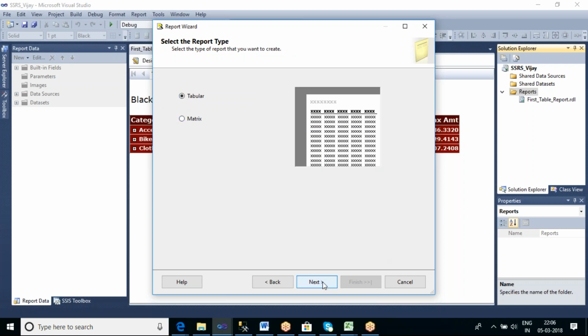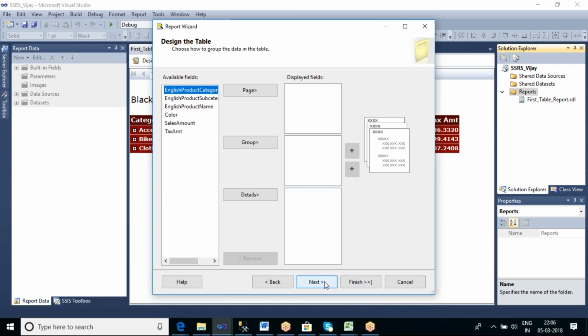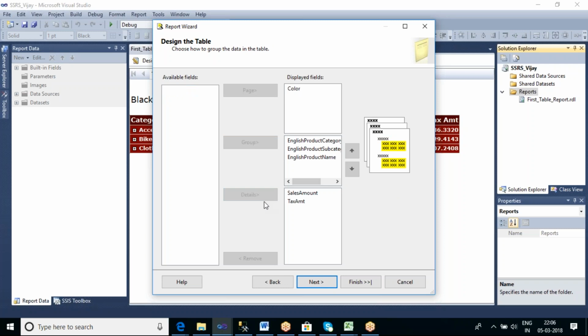Tabular data. To next. So now you can understand. In the page header section, I want to display the color. You can put the color in the page header section. And in the group header, what details do you want to show? I want to show the category name and subcategory name. And if you want to include the product name also, you can include it. And in the detail level, whichever details you want to show, sale amount and tax amount. Okay. So this will be the page header. These three will be under the group header, and these two are under the detail level of the data.